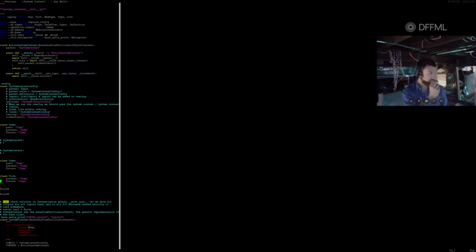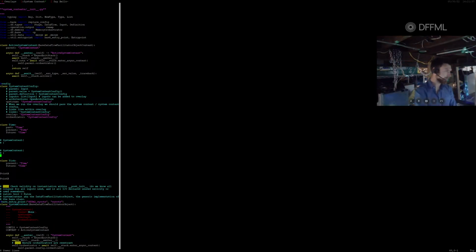So the argument is, not argument. Okay, wait a minute. Time. Get rid of one of those. Time: past, present, future. System context. System context is the upstream, the overlay, the orchestrator. Time is the past, present, and the future. The tick.